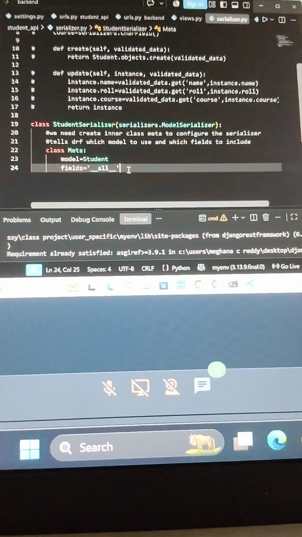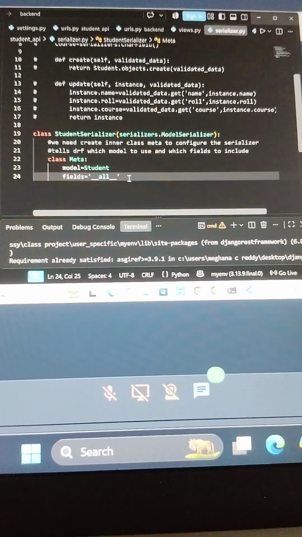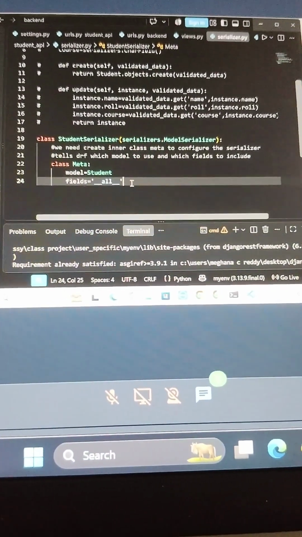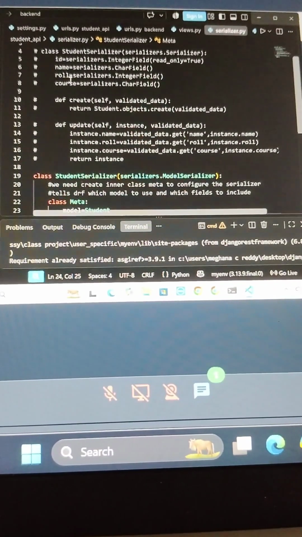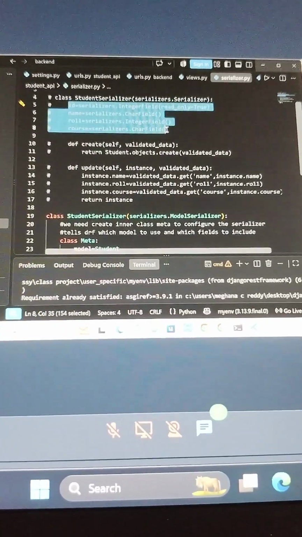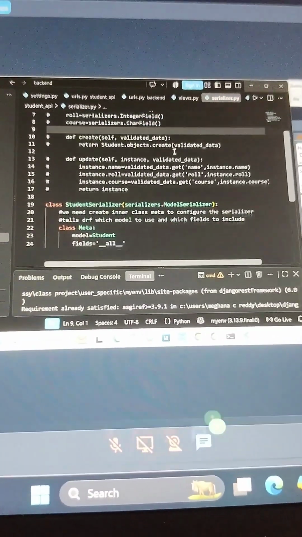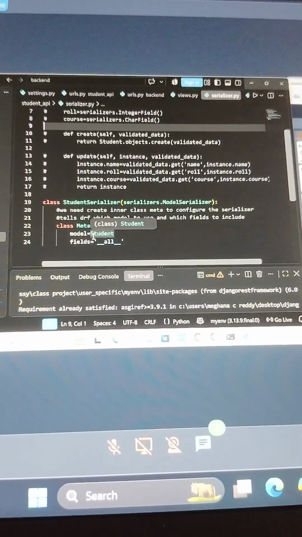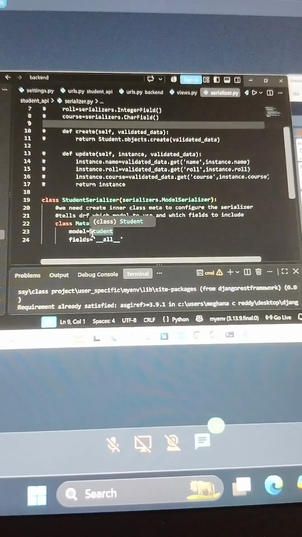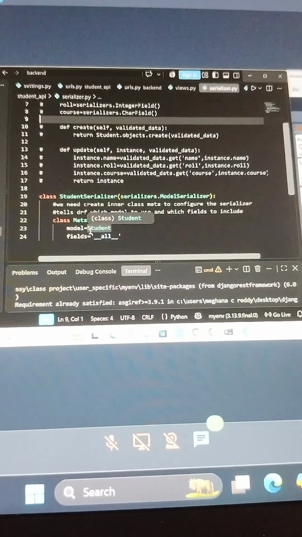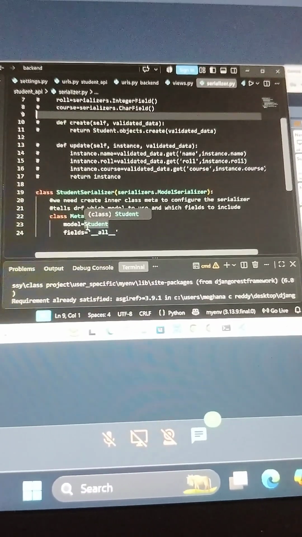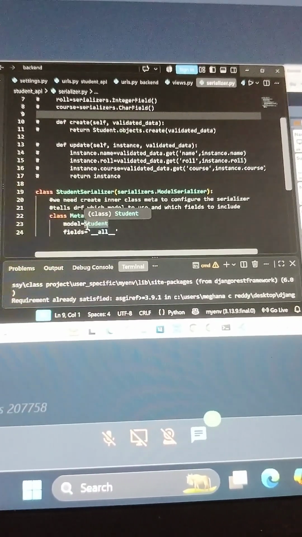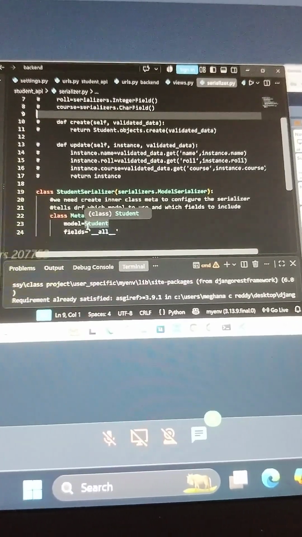Connect the serializer to the student model. DRF is going to automatically create the fields. So here, as I have given ID equal to, name equal to, roll number, course, manually I am creating the serializer fields. But here automatically the DRF is going to create the fields based upon the model. Double underscore all double underscore, what is it going to do? It is going to include all the model fields in the serializer.